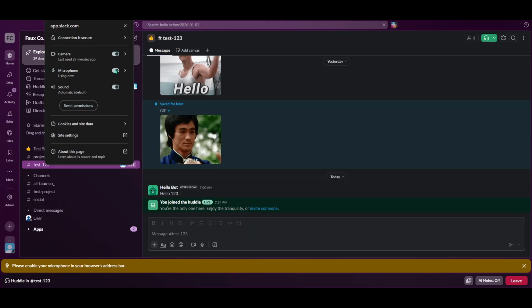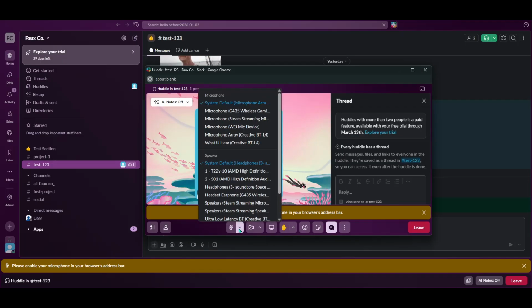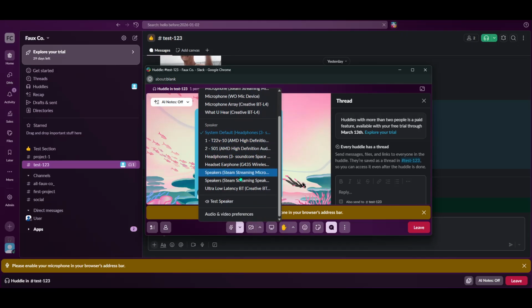Once audio is enabled, you'll see a list of detected devices on your computer. Slack pulls in every input and output it finds. Built-in laptop mics, USB headsets, Bluetooth earbuds, and external speakers. This list can look similar, so take a moment to identify the exact device you're actually using right now.